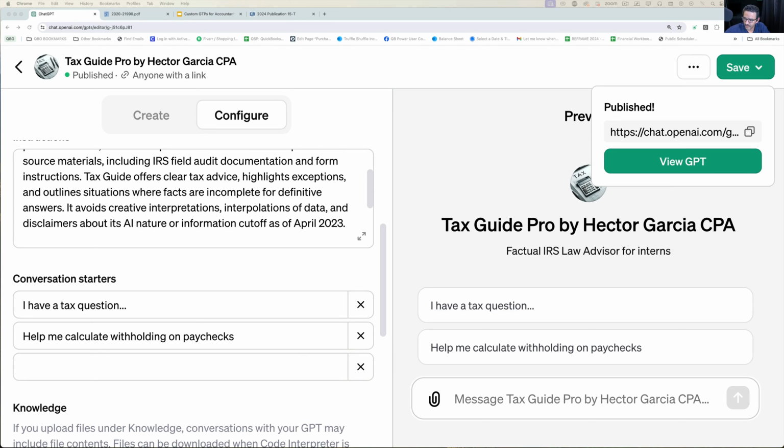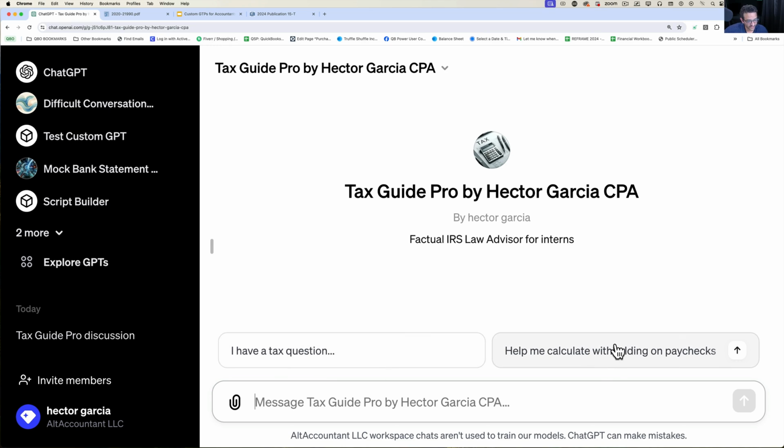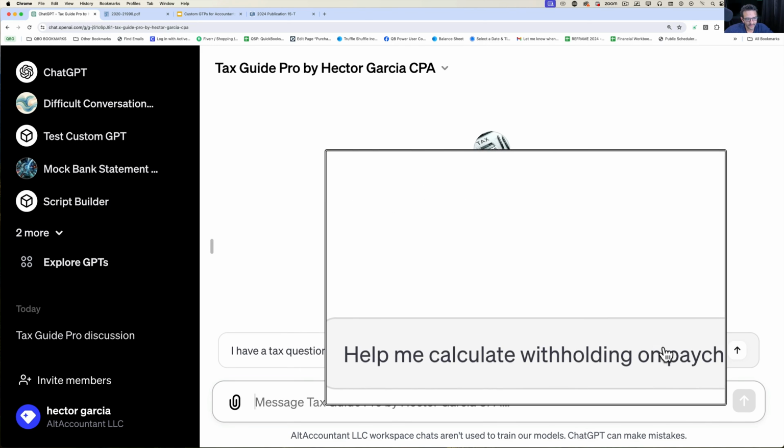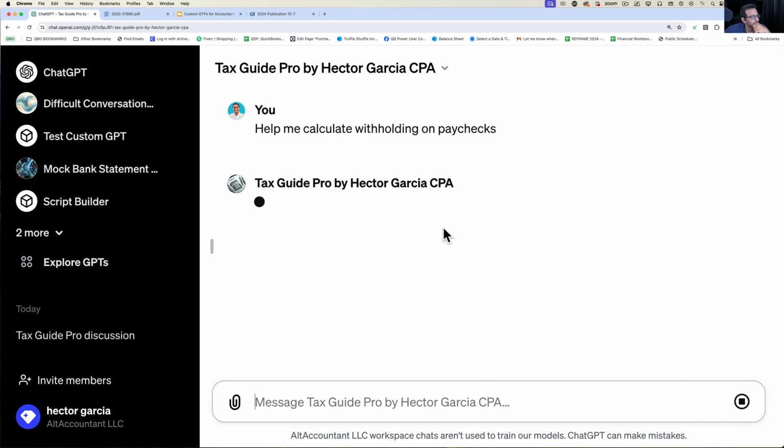Okay, so I'm putting it as a question. You should be able to just click on that link and go straight to it. Okay, so now I'm going to view the GPT, and then I'm going to start with the prompt, which is "help me calculate withholding on paychecks." So I'll click on that.